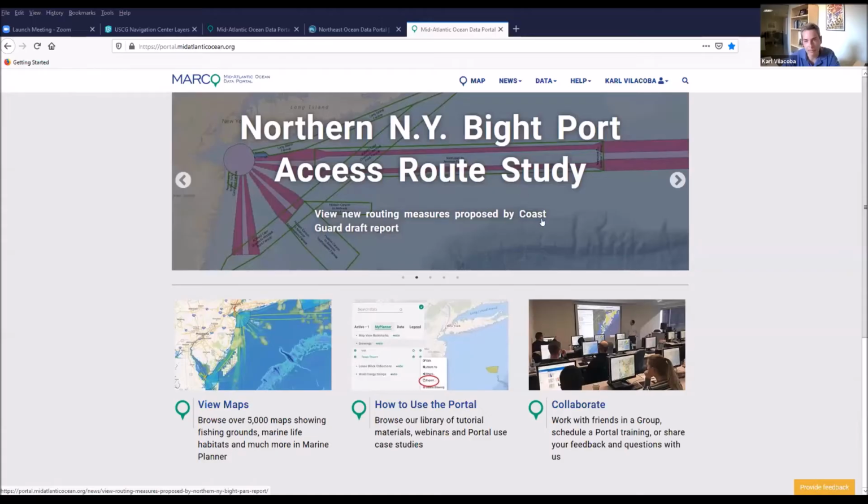the web so I can demonstrate the Mid-Atlantic Ocean Data Portal. And just give me one second here. Ah, finally. Can you see that okay? Yep. Very good. For some reason, Zoom was choosing to not show my internet, but here we go.